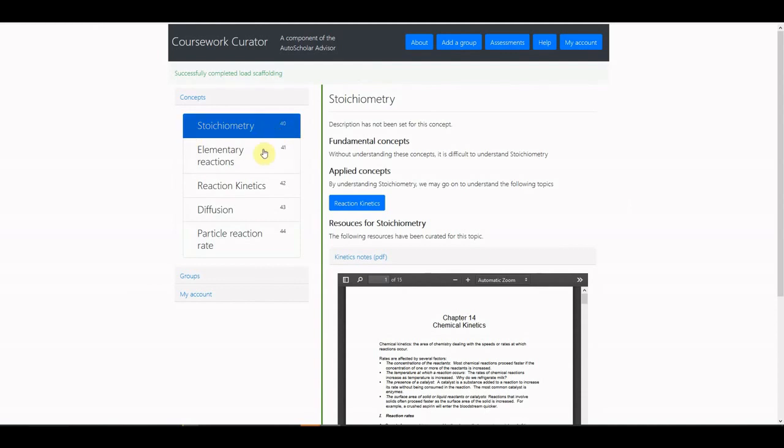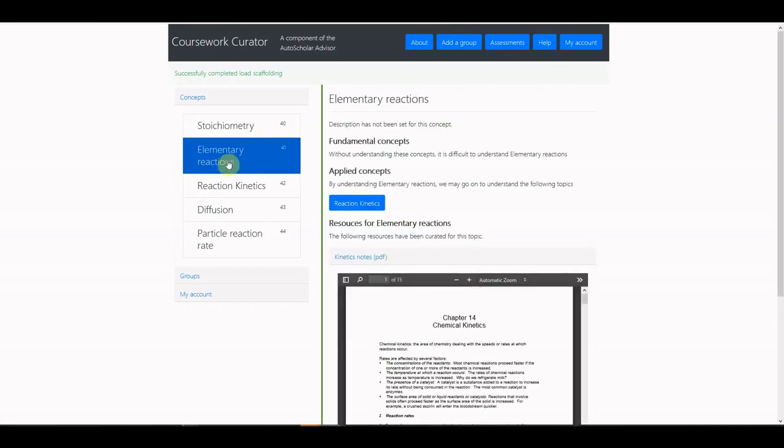Let's look at a simple example of conceptual scaffolding. This example shows the few basic concepts of a course in reaction engineering. If we look at stoichiometry, it is a base concept and the applied concept is reaction kinetics. This means that if you have stoichiometry well understood, you can go on to apply that understanding in the later concept of reaction kinetics. The same applies for elementary reactions.